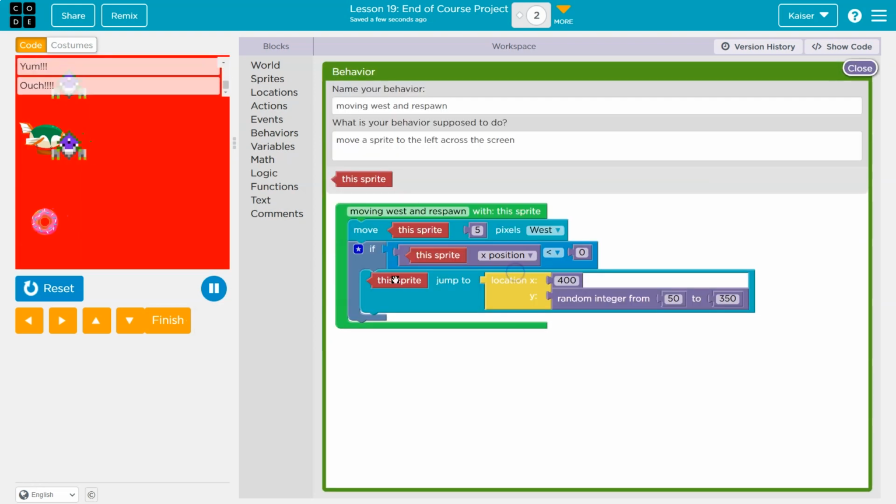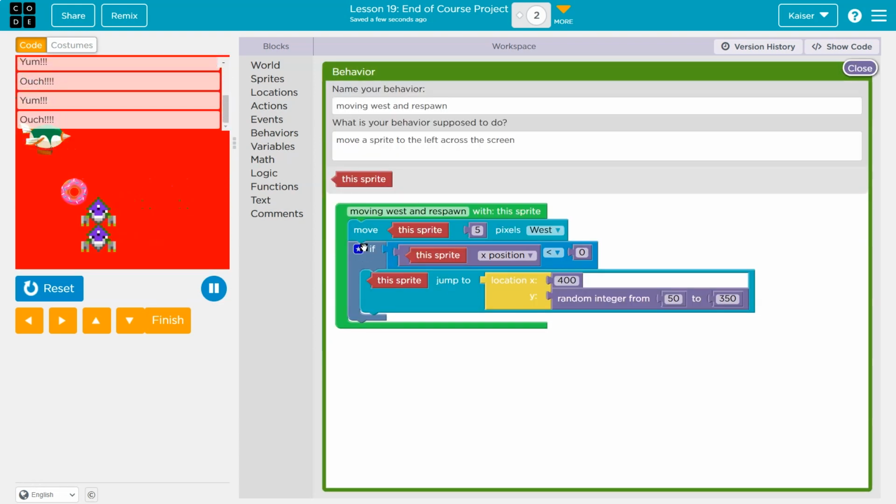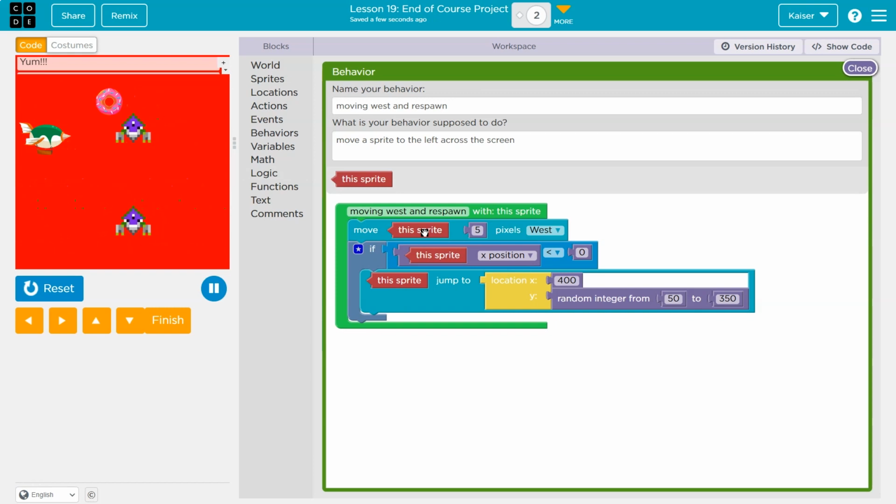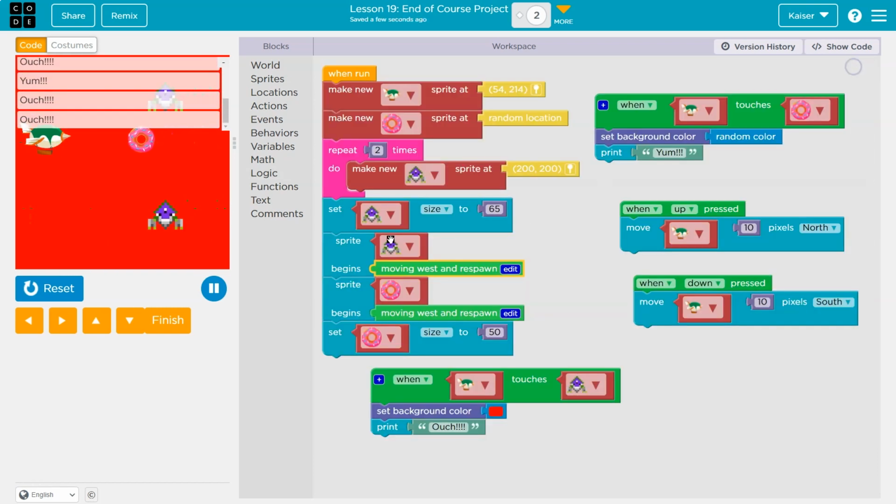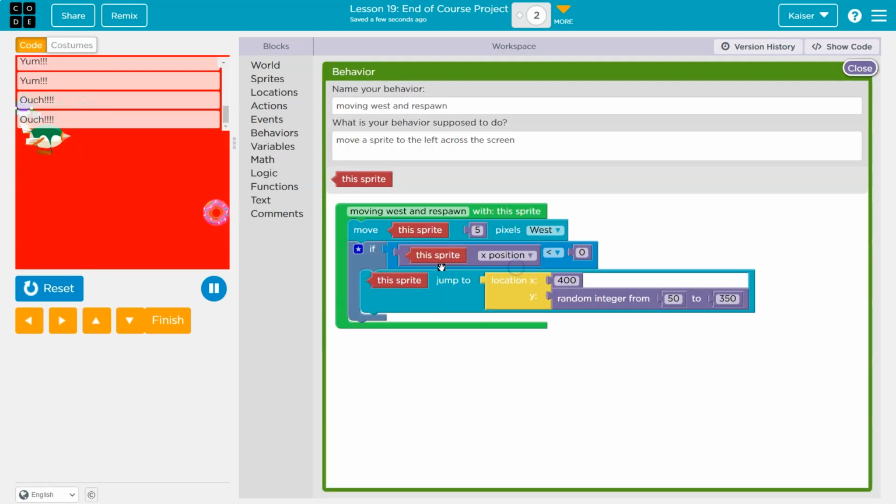These are similar to functions. The code is stored below. When this happens, when I hit the other side, we move this sprite, whichever sprite it's attached to, which is this guy here, or this guy, whenever they hit the other side. That's what this means. And their x position is less than 0.